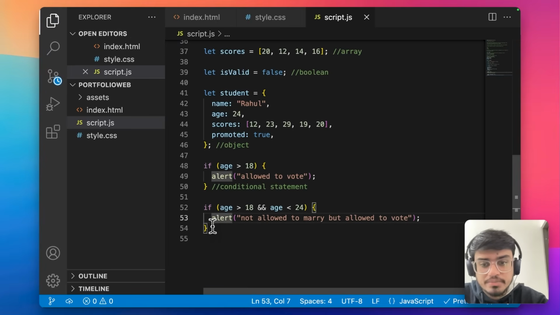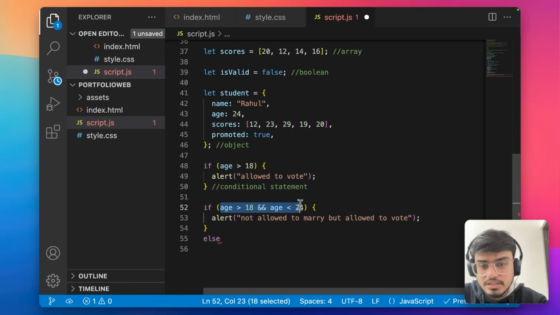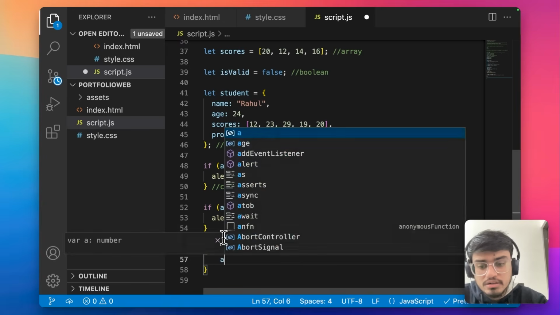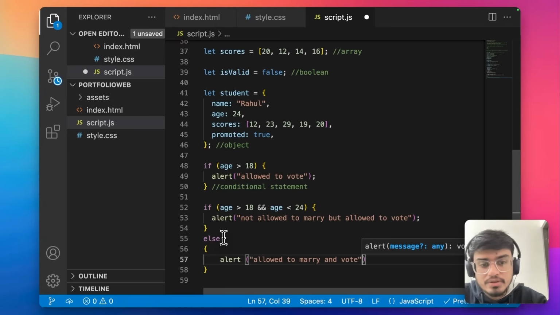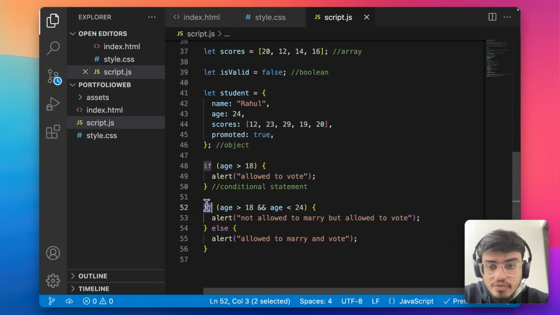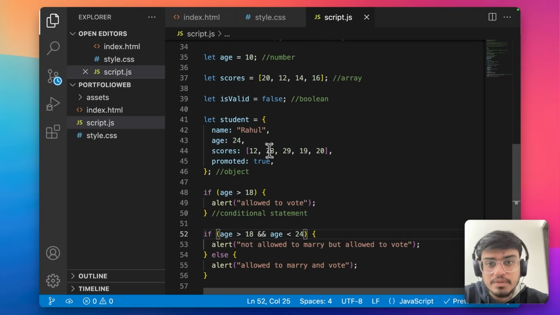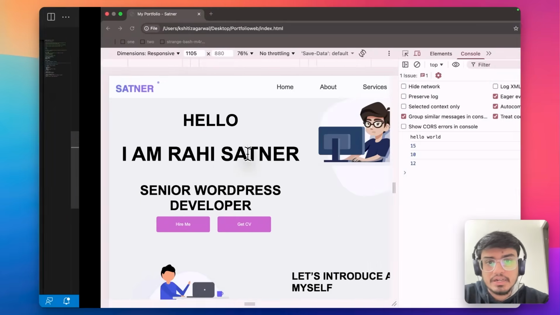Similarly, we can write an else. So if this condition is met, do this, else alert allowed to marry and vote. This is another thing I'm telling you about, how if and else work together. So if age is greater than 18 and less than 24, let's keep our age 19 over here. Now let's run it.